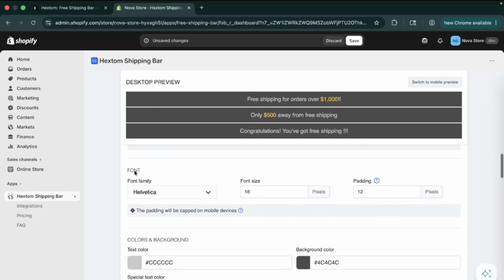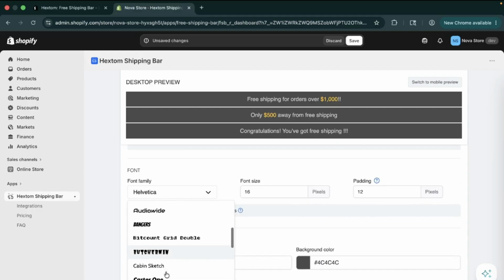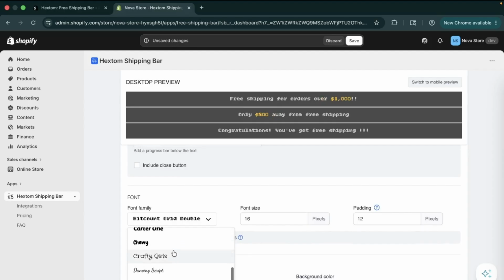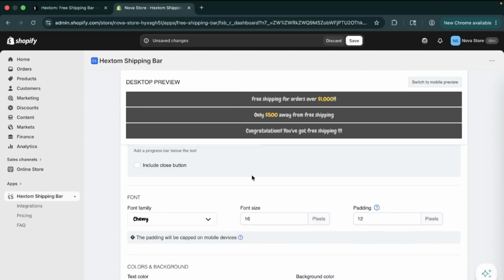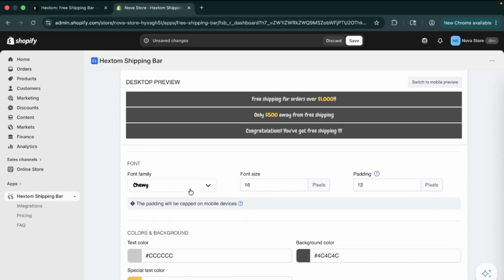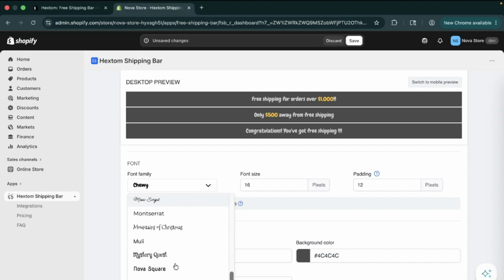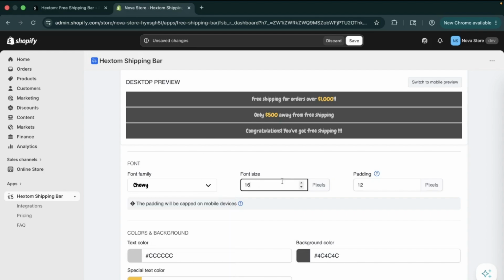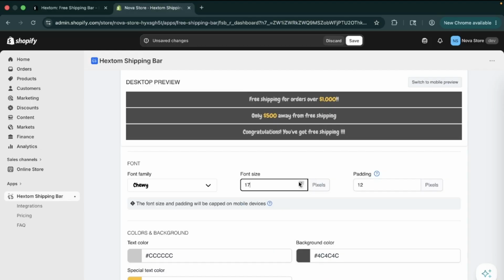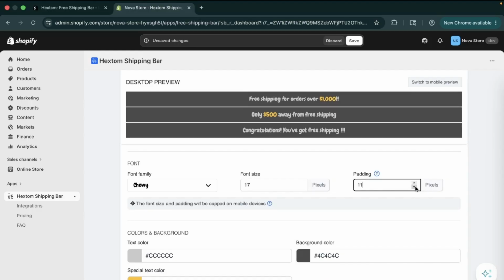And now comes the styling part. So if you want to change the font, yeah, I am going with some chewy text. So if you want to change it to any, you can just use any text styles from this list. And font size also, you can change to any pixels. So just go with 17. And padding also, you can change to any other pixels.